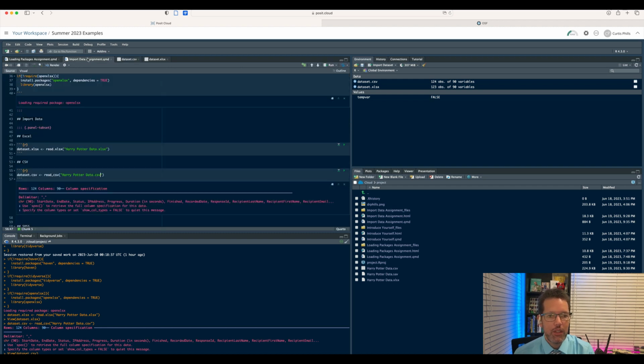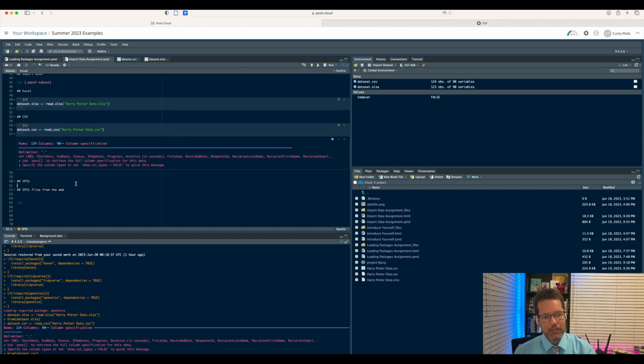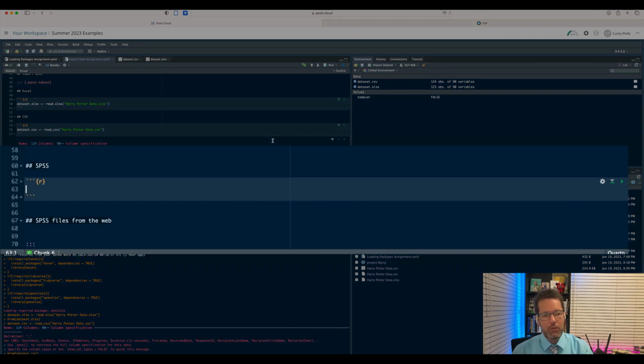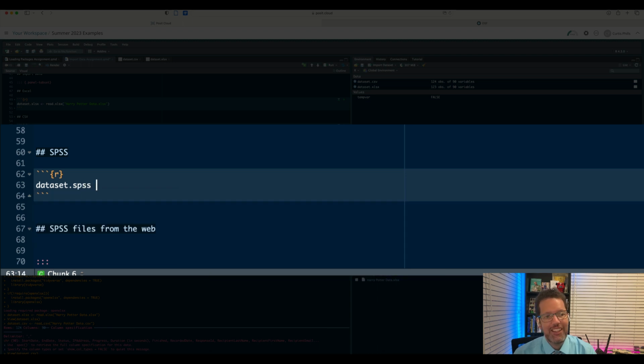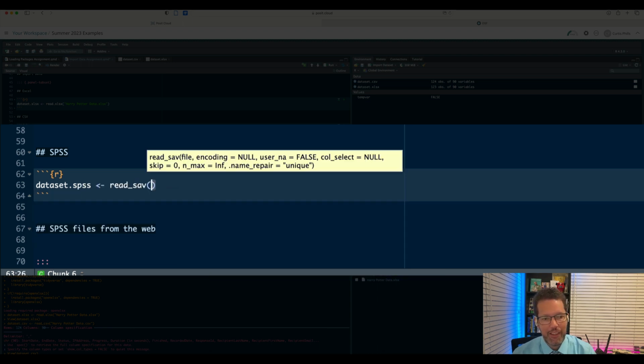All right, so let's do SPSS now. Once again, we'll insert a chunk of our code. We'll call the variable this time dataset.SPSS, and it gets the value of a function called read_SAV. And again, we'll just type the name of the file in here.